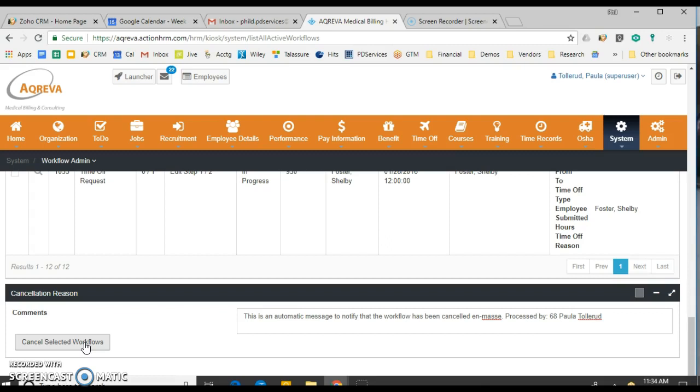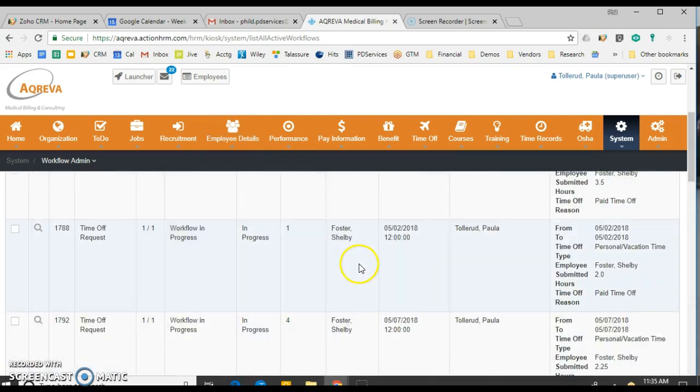It will probably prompt you for confirmation. It may ask you to put in a cancellation reason, but that's about it. And then just once you're done with that, go find the next one.